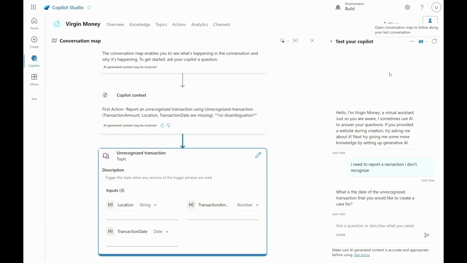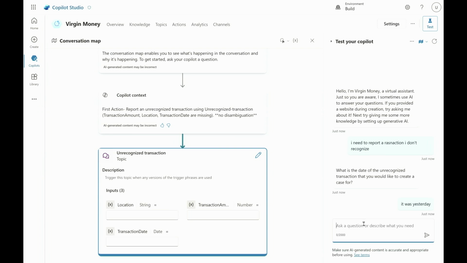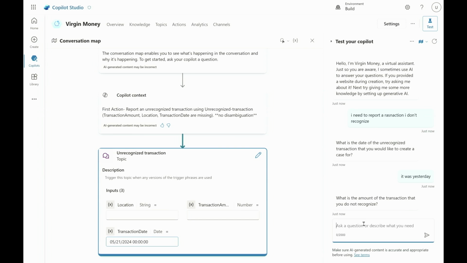You can see here it's picked the right topic, but it's now identified that there's 3 missing pieces of information. So the first question it's asked me, and this is fully generated, is what's the date of the unrecognized transaction that you would like to create a case for? I can say it was yesterday. It's then going to go on and fill that in. So it's correctly determined that yesterday was the 21st of May. It's now asked the amount of the transaction, what is it?